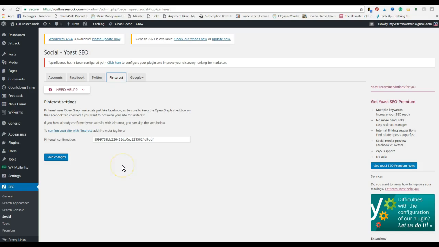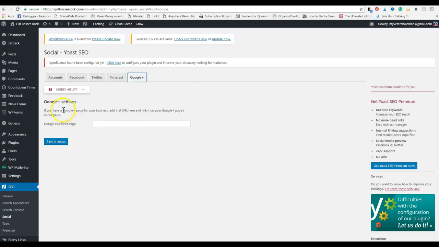Pinterest, when you confirm your website with Pinterest. If you take any of my Pinterest courses or tutorials, it goes through this process. But this is to get your website confirmed on Pinterest so that you can enable rich pins, which is really important if you're using Pinterest to promote your blog. You'll go through this, but there's a full tutorial in the Pinterest videos that walks you through all of that. If you have a Google Plus page for your business, enter that here. I have a Google Plus account, but I don't really use it very much, so I haven't put that in here.